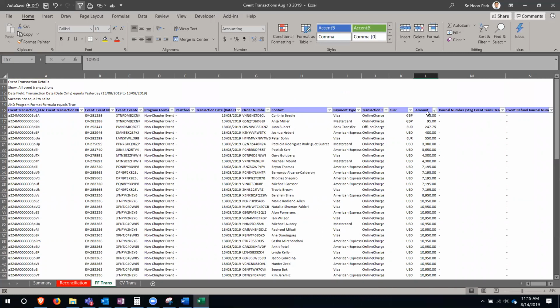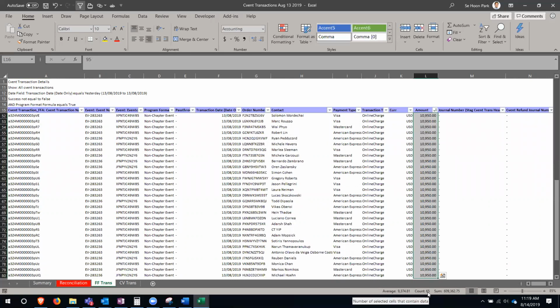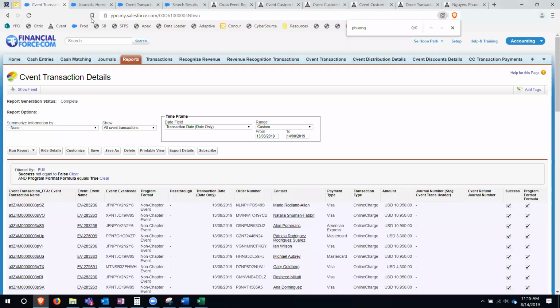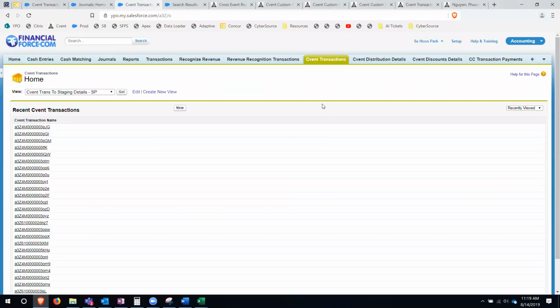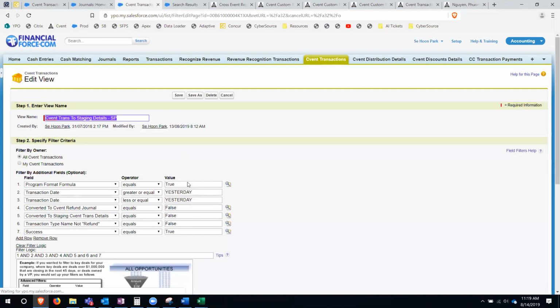But we don't have any refunds today, so that's good. All right, so we know there are charges. Now we just need to count all of them. We have 65. So right now we know we need to load 65. Now we go to Financial Force. The quick link you're going to need is on this module right here. It's called Cvent Transactions. I already have the quick link right here. It's called Cvent Transaction Details SP. Go to Edit. I already had it on yesterday.